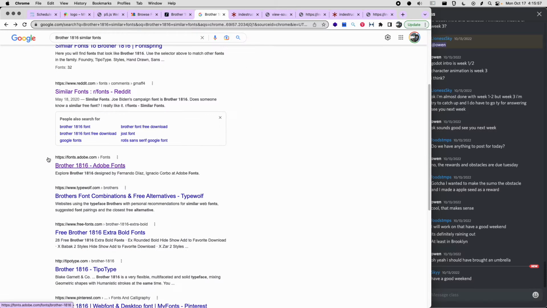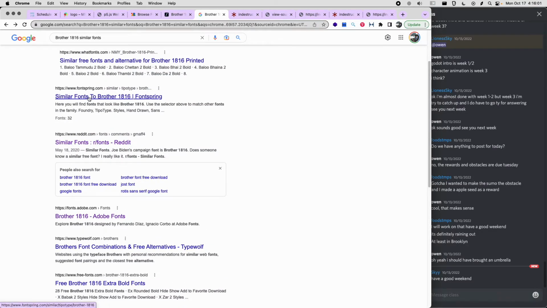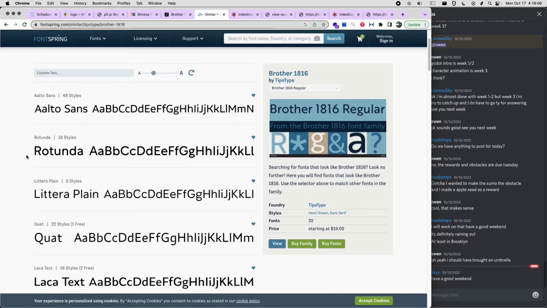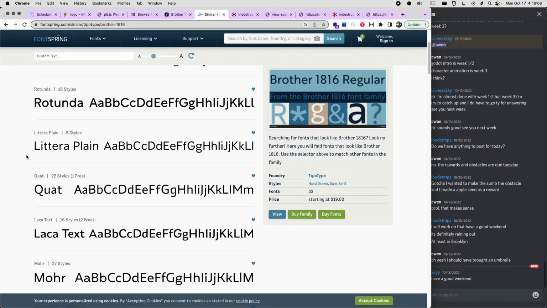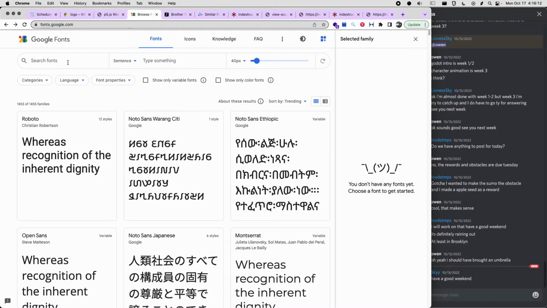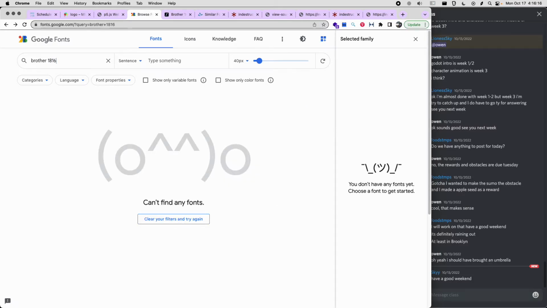Let's see if there's... okay. If we don't find a good one... hmm. Actually, maybe Google. Let me see if I type this into Google. Sometimes it might give me an alternative. No, it doesn't know about this font.